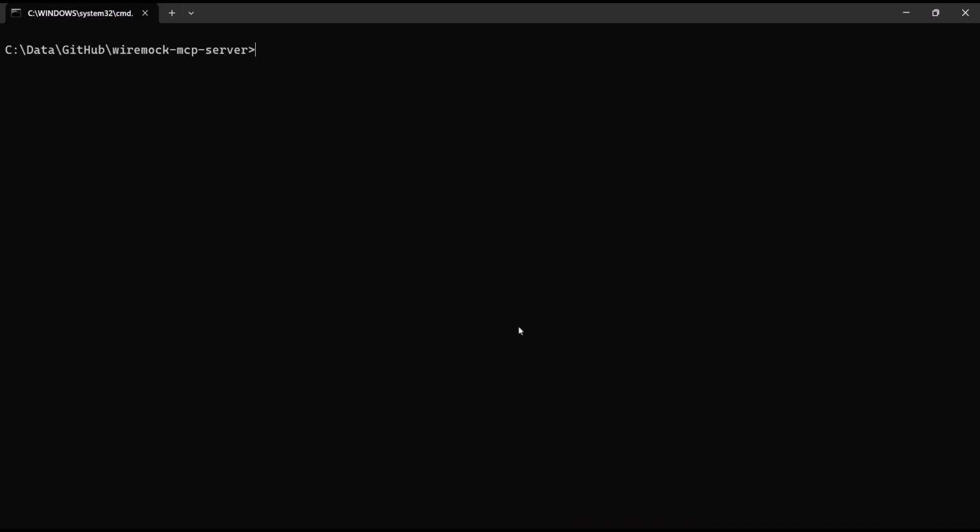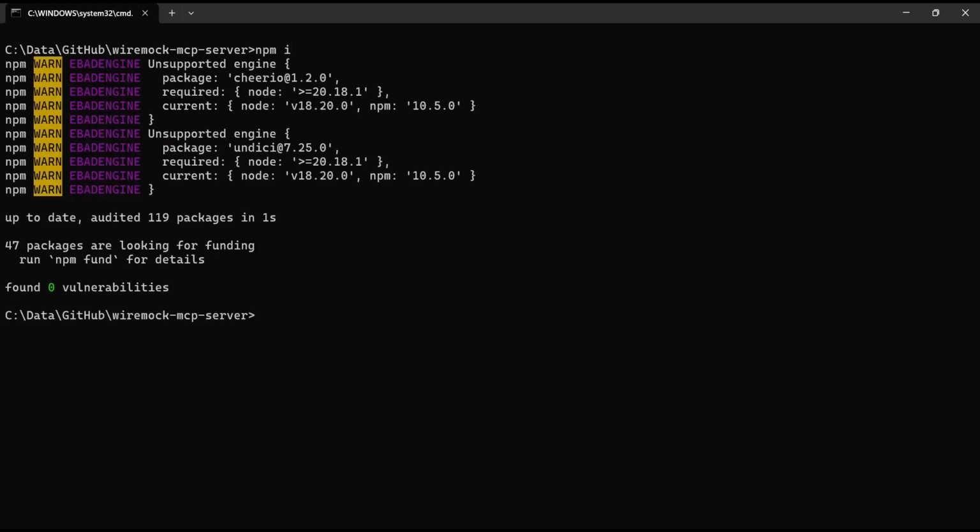Once I am inside the root directory, I will first use the node package manager to install all the required dependencies by running the npm install command. After the installation is complete, I will build the server by executing the npm run build command. This process builds the WireMock MCP server, and once the build is successful, the server is ready to be used.